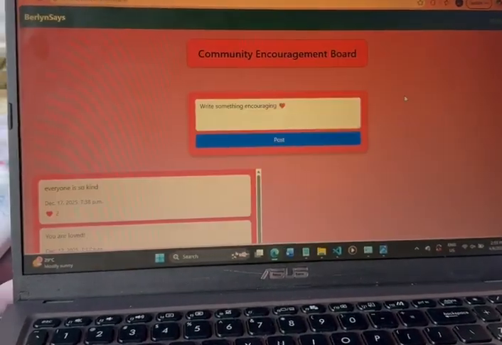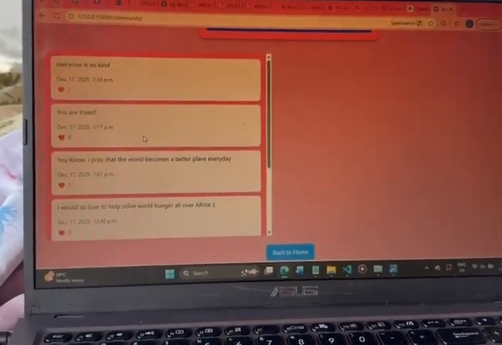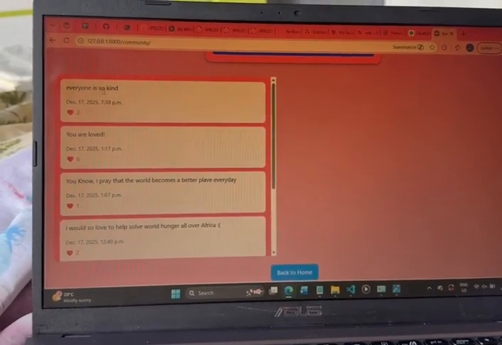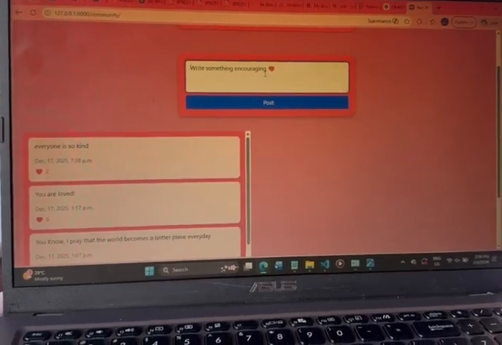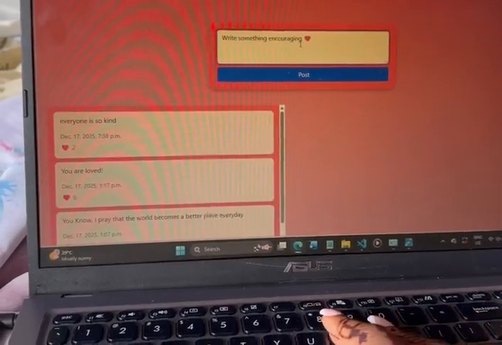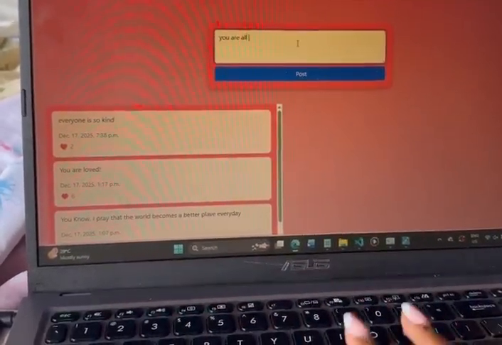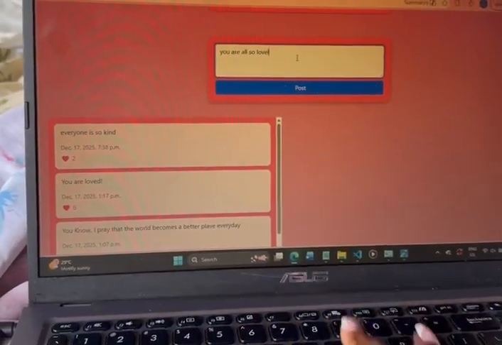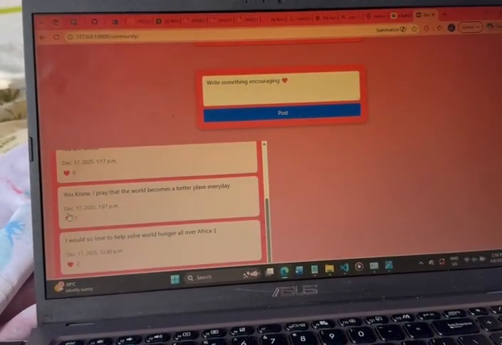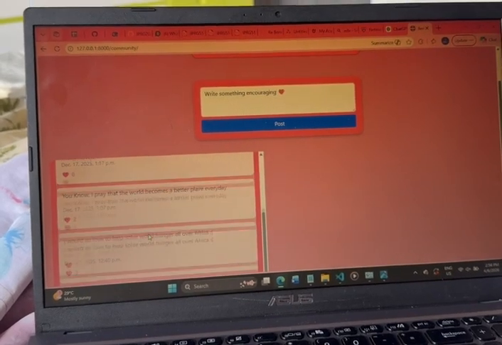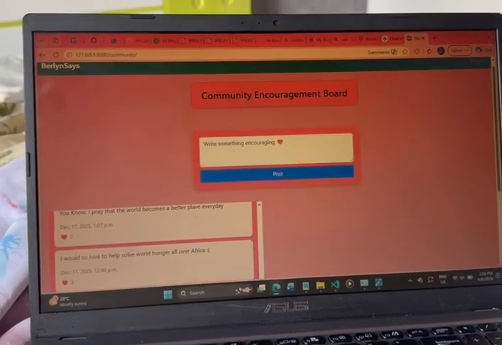Then if you go back to the community board, I can read all the notes that have been made by everyone. So I can see that in December, someone wrote that everyone is so kind and there are so many nice things. And I can be like, hey, let me also write something encouraging. And I could say, you are all so lovely, right? And then I can post it, and it shows mine is right there in April. And I don't know if I mentioned that I can like everyone's notes and everything like that. So this is a community board.